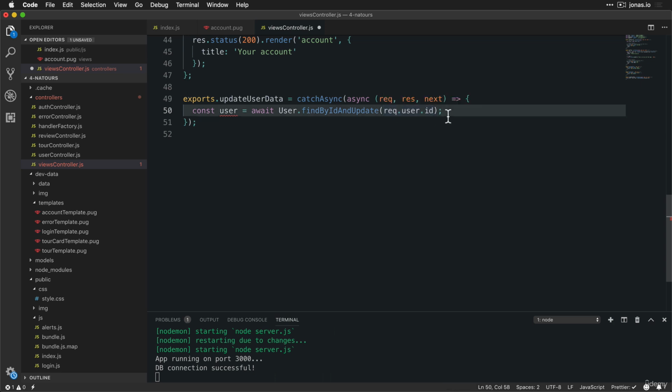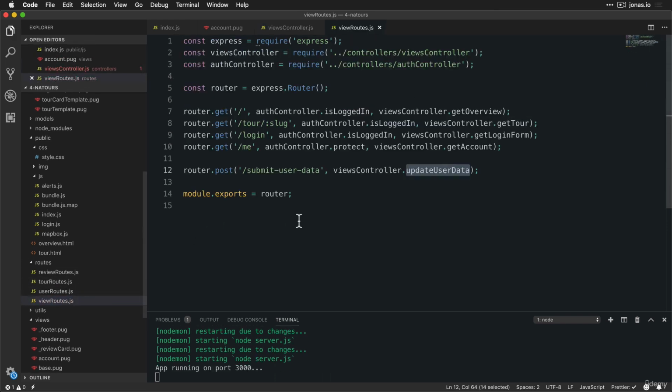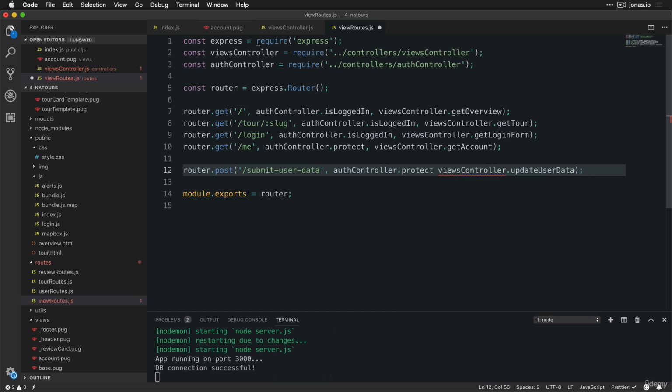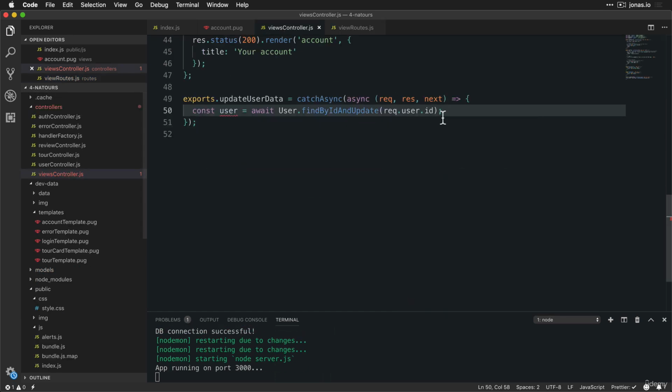And of course also, we only want to be able to access this route if we are logged in. Otherwise, anyone could simply go ahead and update some data. So here in the route, let's of course add the auth controller dot protect. All right. So that is the ID.